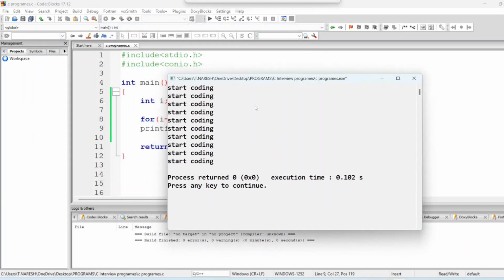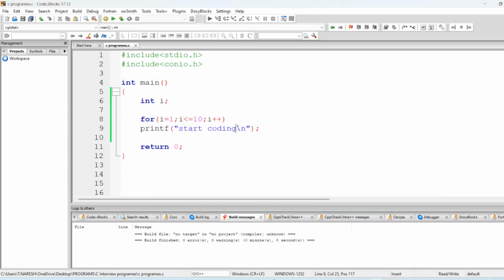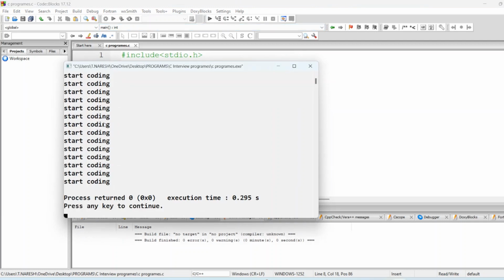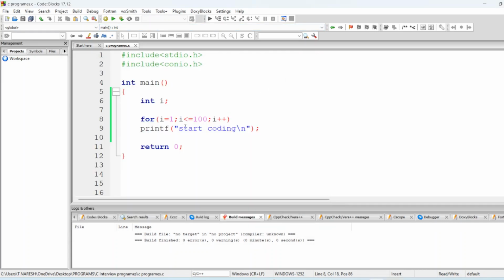I am taking a new line. "Start Coding" 1, 2, 3, 4, 5. It means it printed 10 times. By using backslash n, it will give a new line. Without that, for example 100 times, how will we count? Let's see, 1, 2, 3, 4, 5. It is difficult to count also.